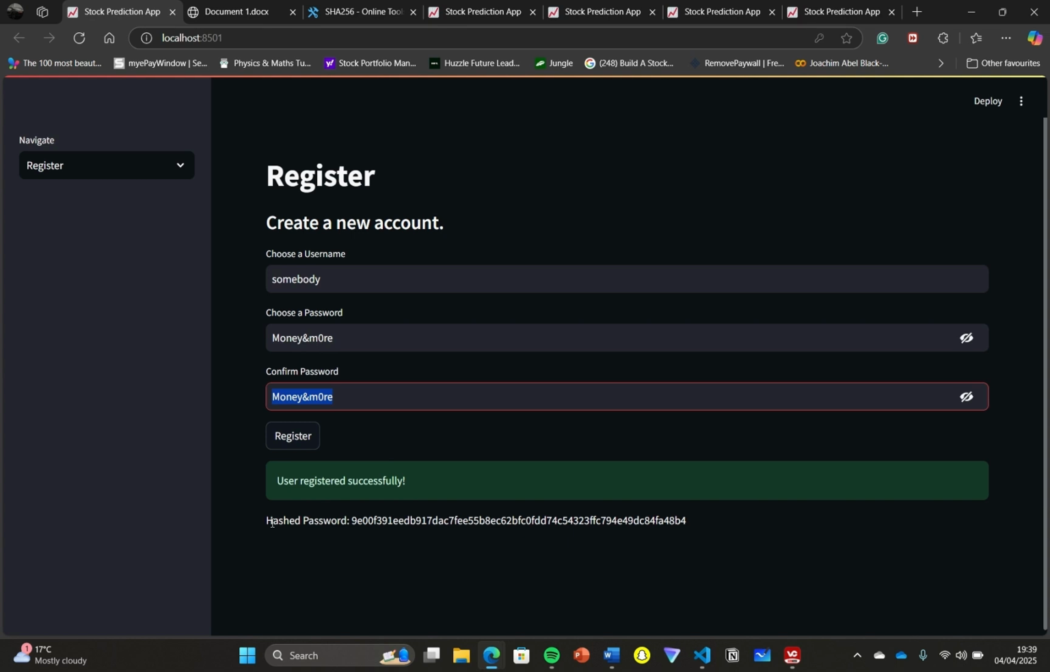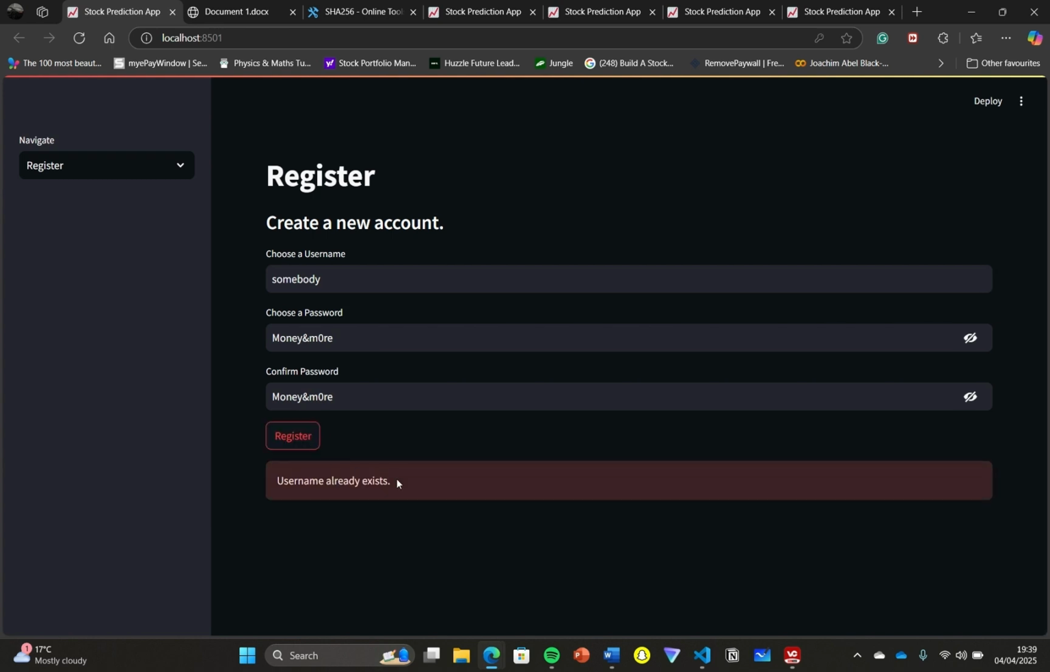For the second test, we have to test for a duplicate username. To do this, we simply have to press the registration button once again. As you can see here, the username already exists, therefore test 2 is also complete.